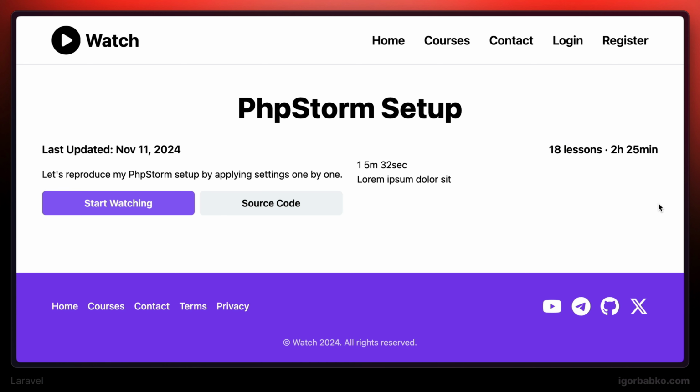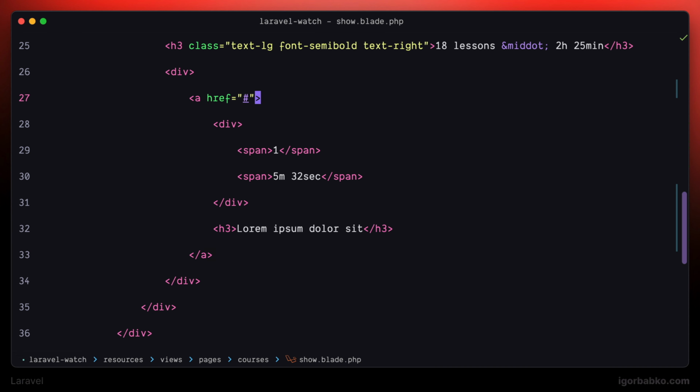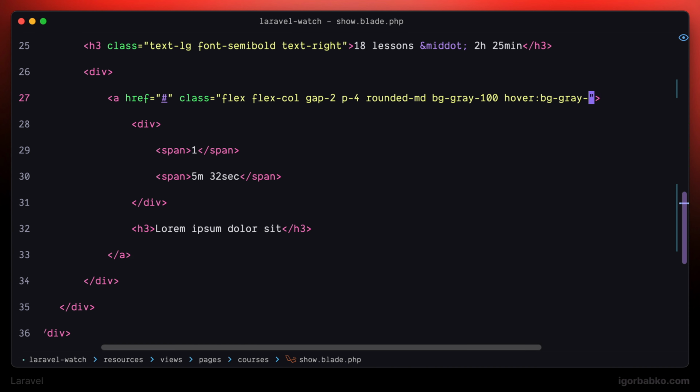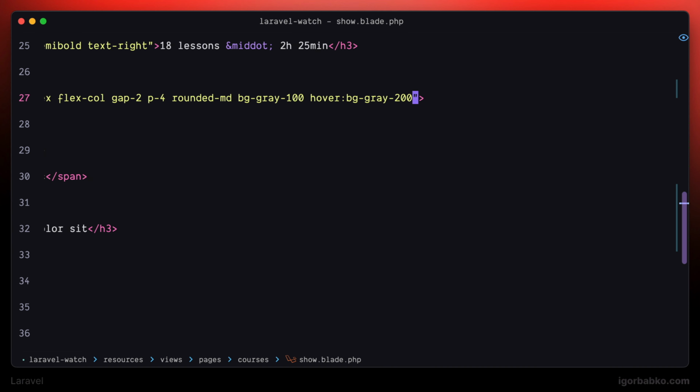So let's make this lesson block a flexible container and align elements vertically by using the flexCol class. The distance between elements will be 2 units. Then we're going to add paddings from all sides, 4 units, round corners, and make the background color gray, but on the hover state it will be gray with a 200 shade like this.